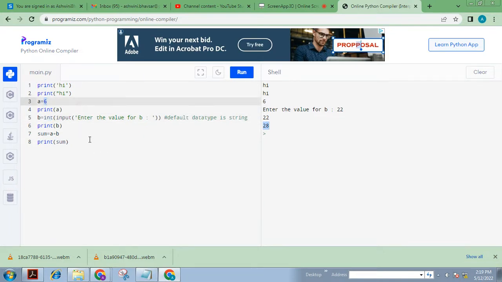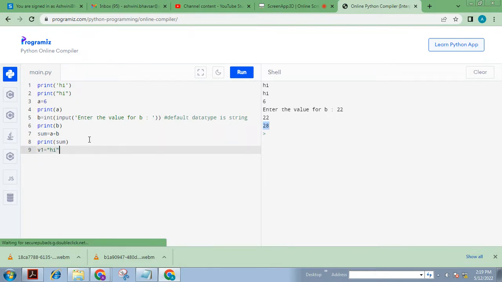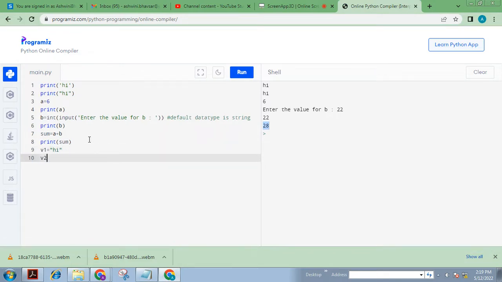Now let's understand one more thing. I told you we can also do the addition of two strings. So v1 is my new variable, and I'm giving the value as hi within it. And v2 is another variable, and I'm giving the value as hello. And when I add them together, let me save it in a variable named result. So result is equal to v1 plus v2. And we are printing the result.